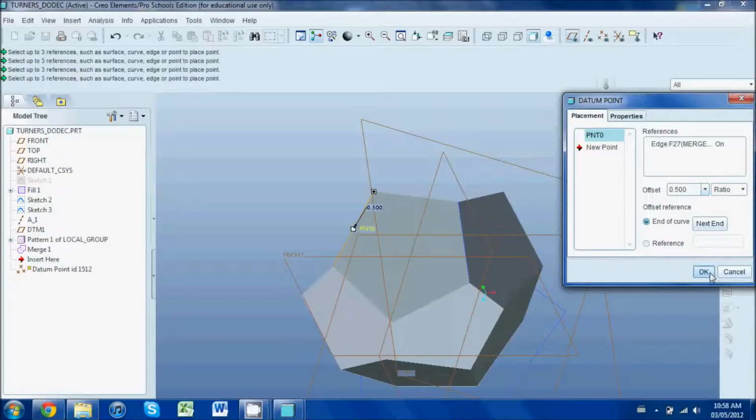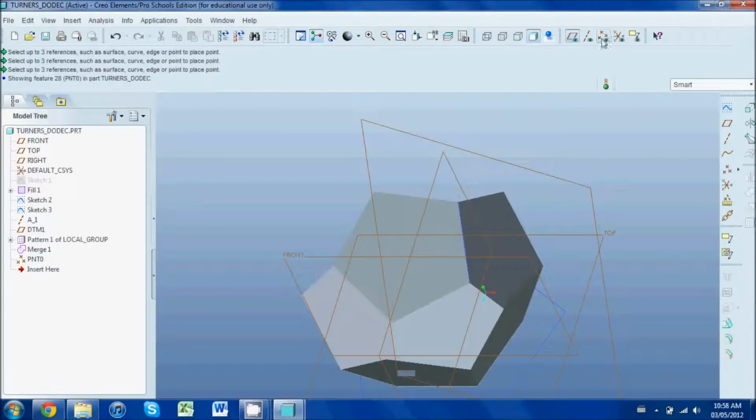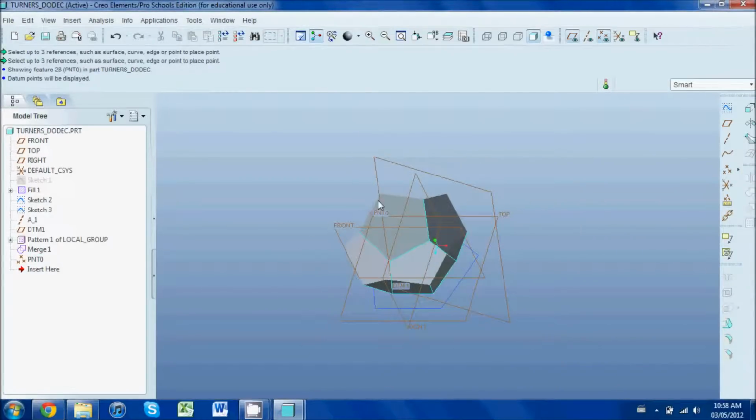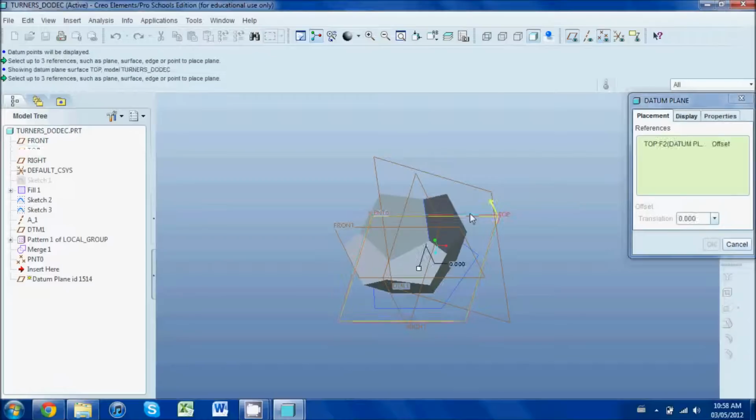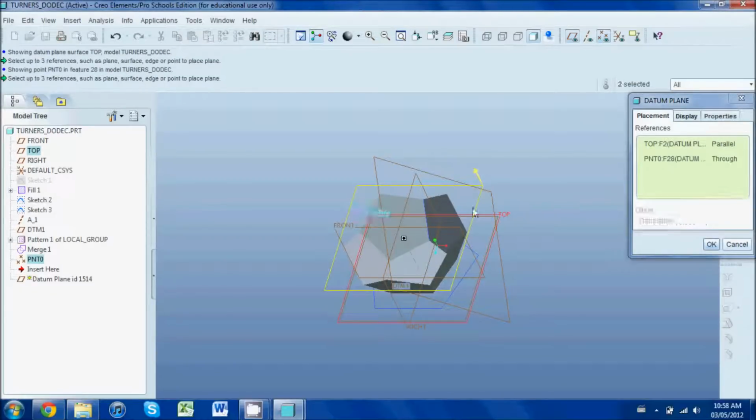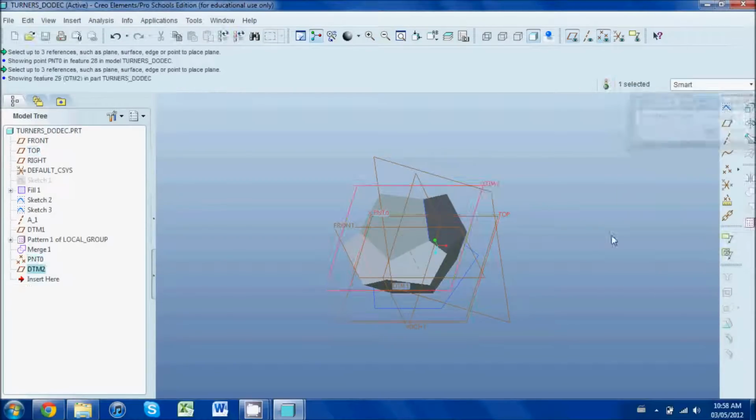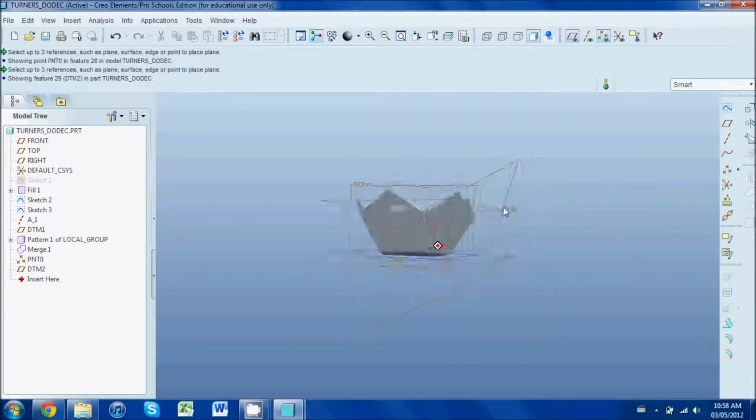I prefer the ratio, so I'm going to stick with that, and I'll turn the points back on so you can see them. So now you can see we have this new point. So we're going to insert a new datum. Just click the new datum tool, pick the top, because we want it to be parallel to the top plane, and then use the control key and select point 0, which is our new point. So now we have that.